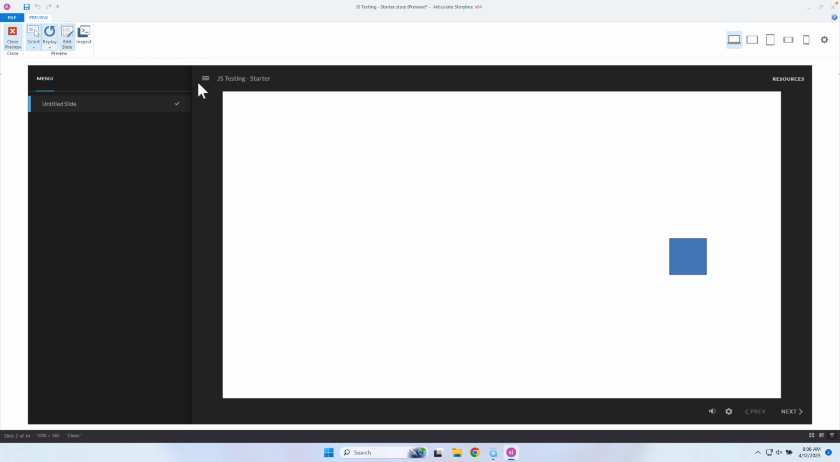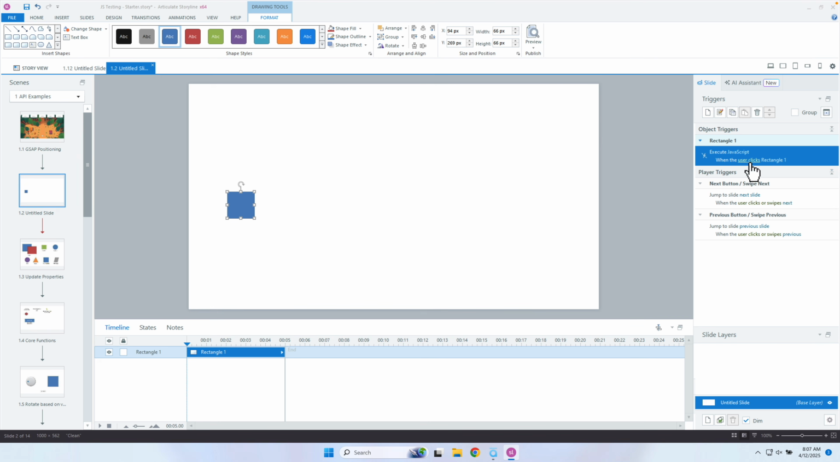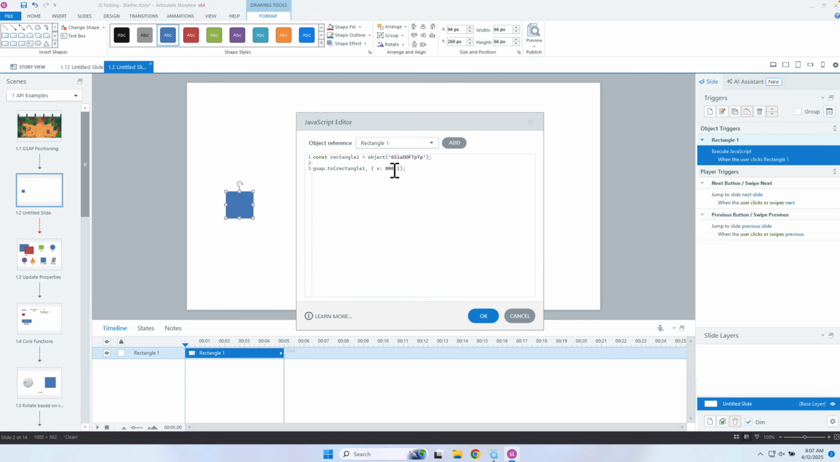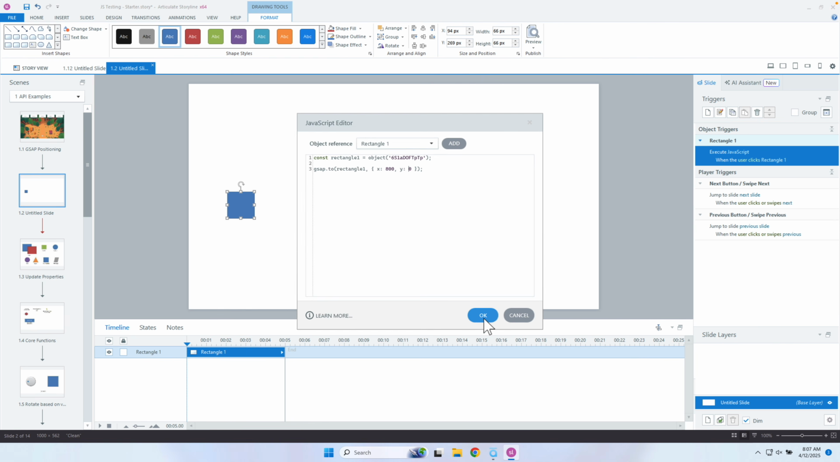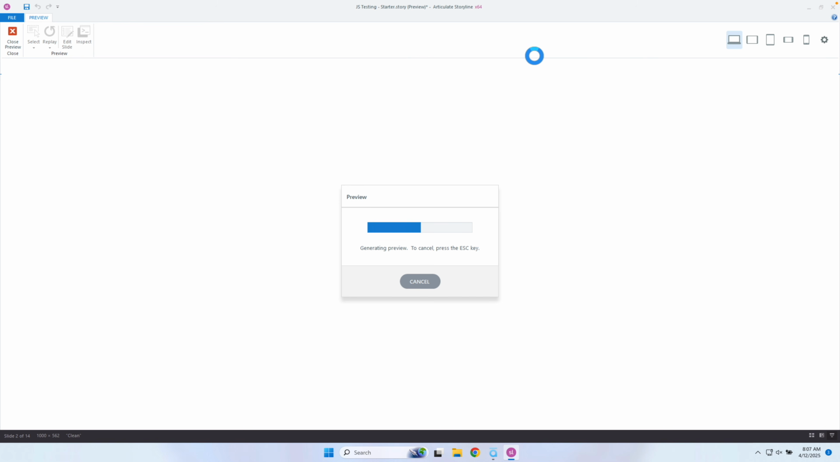Now I can change things about this animation. I can also add on more properties. So if I come in here, I can add on a comma, and then let's also animate Y to 0. So it's going to move it up to the top there. And again, I can add some spaces if I wanted to. And I'm going to click OK. Now let's go ahead and preview that again.